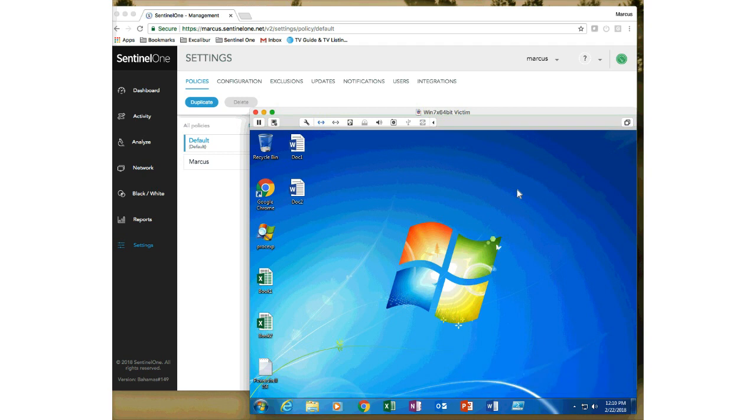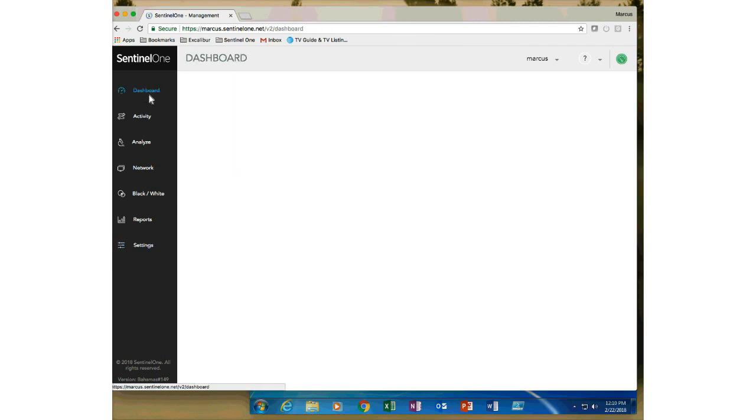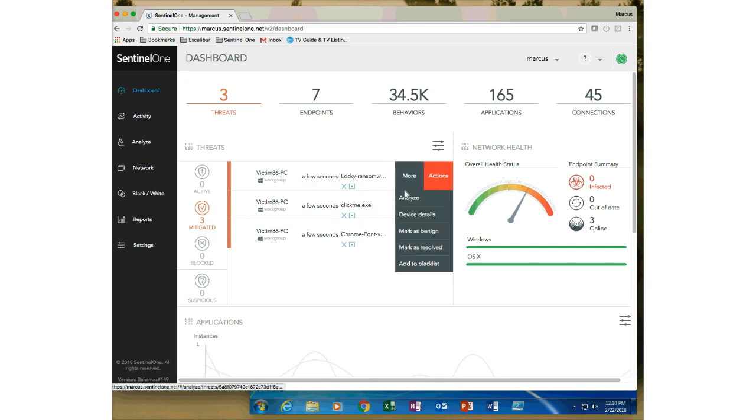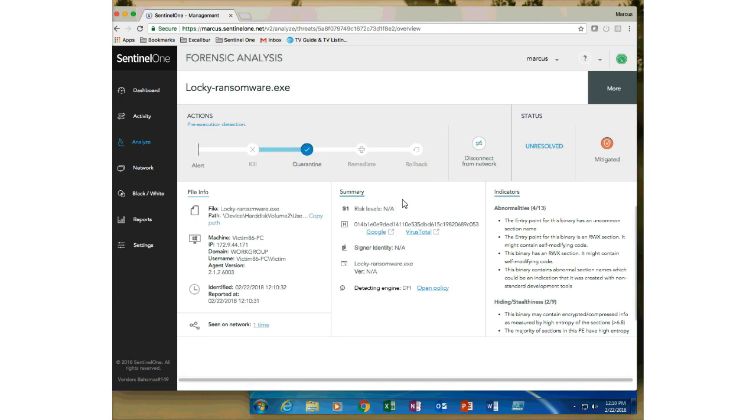So then we can go back to our dashboard and say, hey, there are some threats in my environment. They've all been mitigated. Let's take a look at those and analyze what happened with this particular piece of ransomware. You can see in here that it was a pre-execution detection. You can see the path right here. This is obviously a VM on my computer, so it's listed there as a VM. You can see the machine name, the NAT address as seen from the manager, the domain, usernames, agent versions, all that information is here.